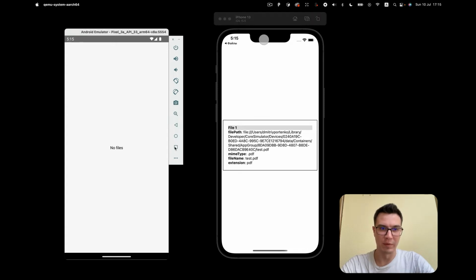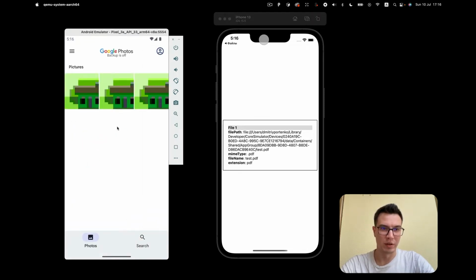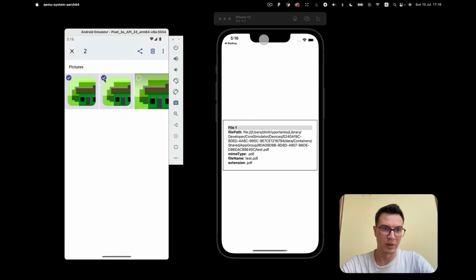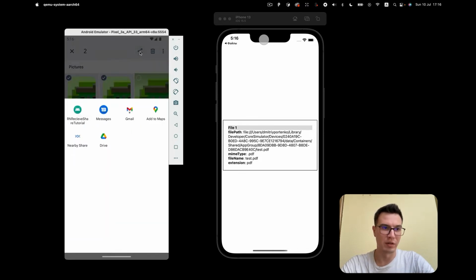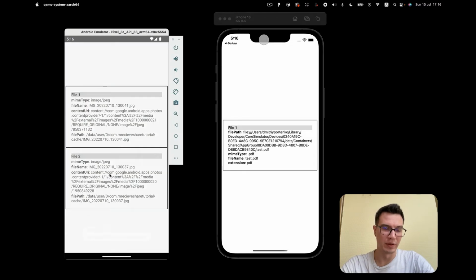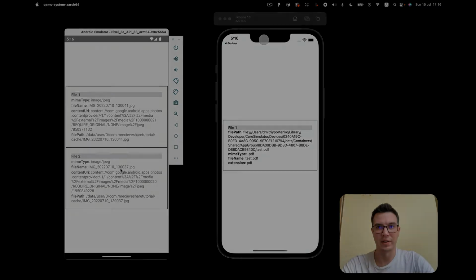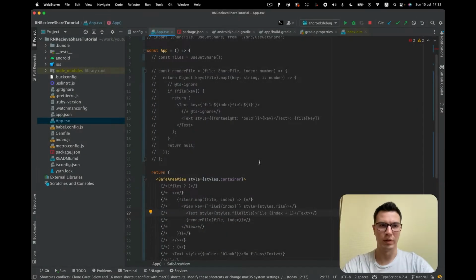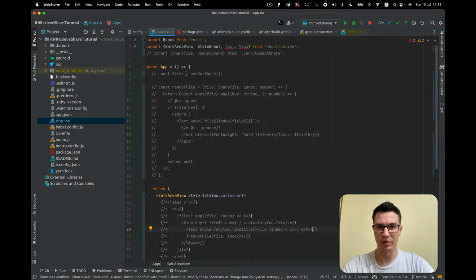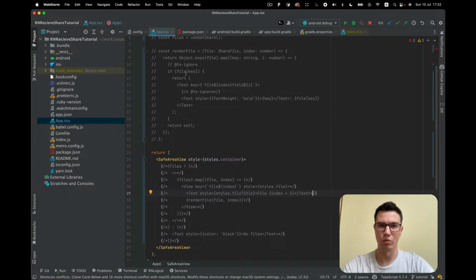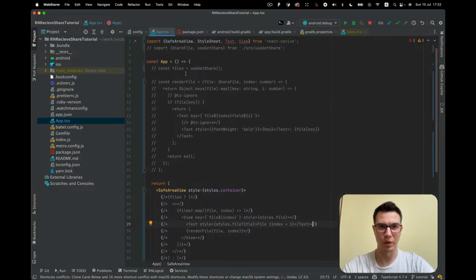And same for Android. We can pick some images, press share, select our React Native application, and get this file's data inside the app. So let's start. Okay, here I have a fresh React Native application with some template code which just shows the files we will get at the end of this tutorial.